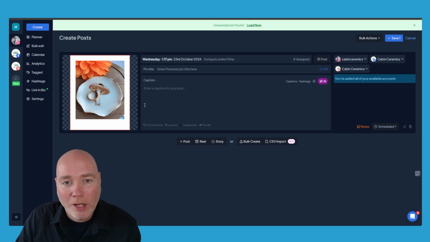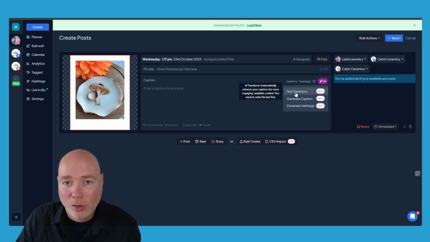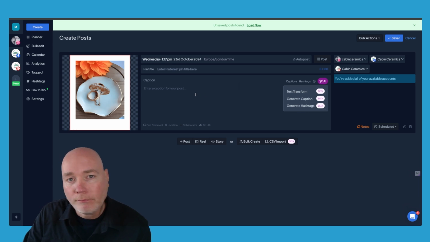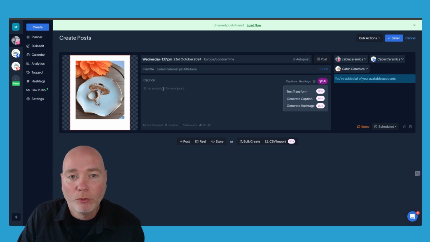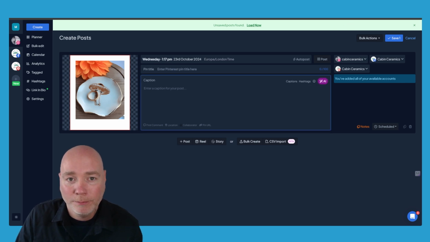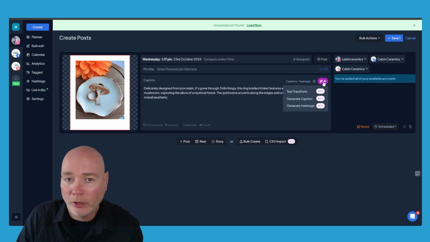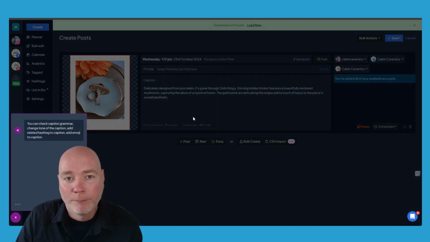Now let's come up with the caption, and it's got a handy AI tool so we can transform text that you've already put in, generate a caption, and generate hashtags. So you may already have a general feel for what you want to say as the caption. So for this example, I'm just going to paste in part of the product description. I'm going to say AI and enhance the caption for more engaging, readable content.